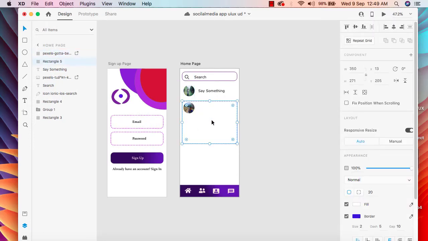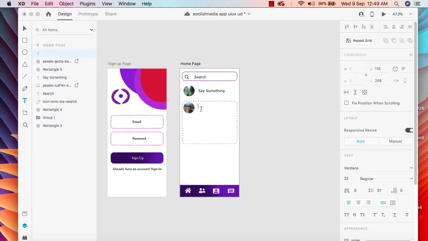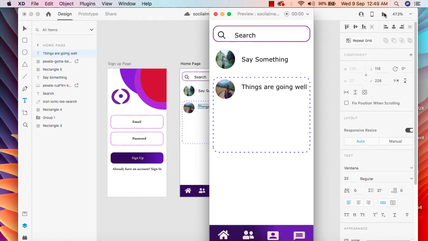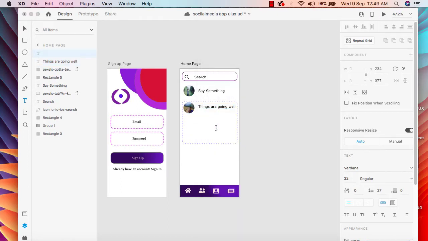Alright, now we need to have a title. So click on text and add a title here. I can say things are going well, and let me run it and let's see how it looks. So it looks pretty good. So I can simply drag this. I need to select this select tool, and then I can simply drag it a bit more here.